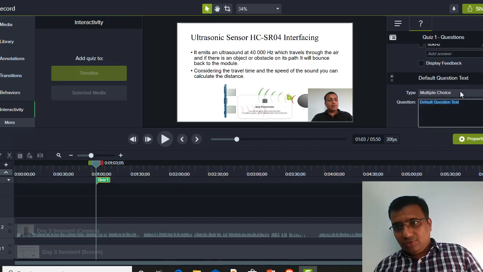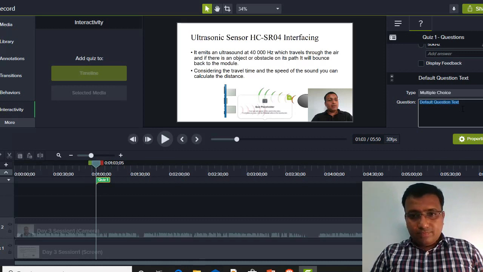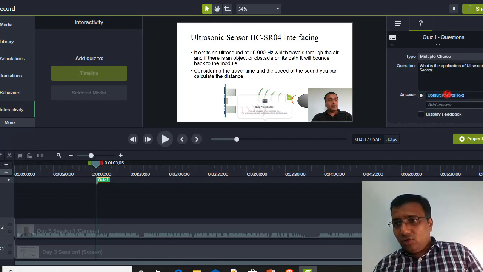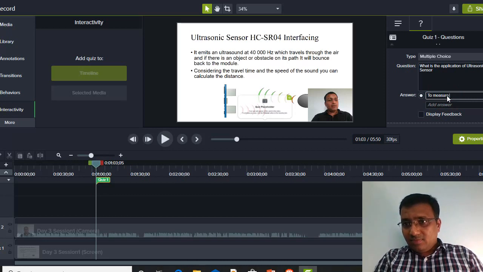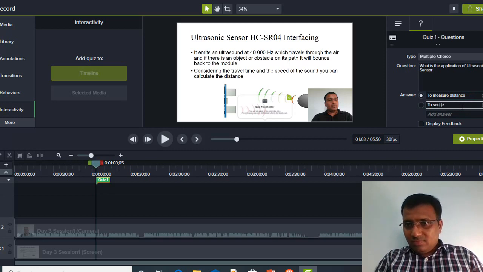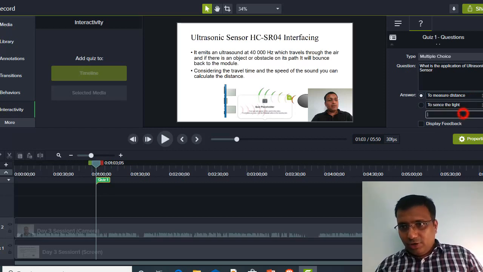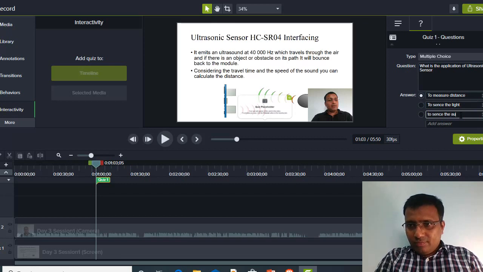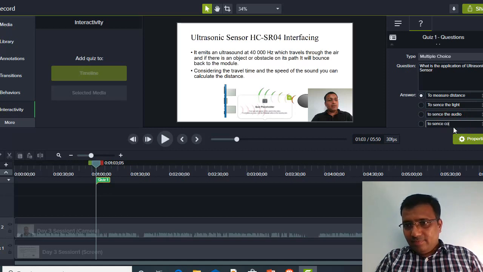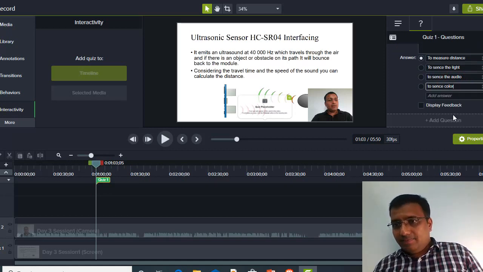You can add multiple questions here. If you want to add a second question, you can put a second question. What is the application of ultrasonic sensor? Again there are 4 options: to measure the distance, to sense the light, to sense the audio, to sense the color. So like this you can add questions.